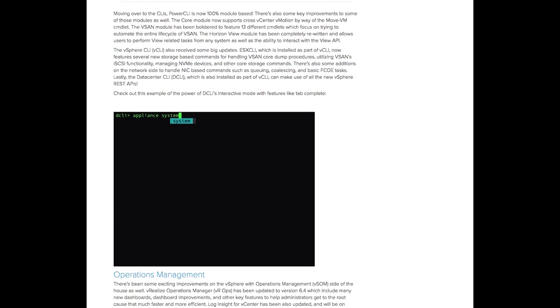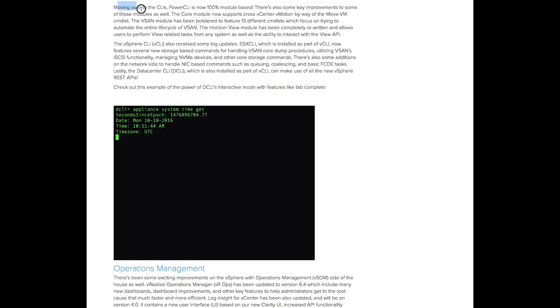Now, one of the major changes that has come in is in terms of CLI. So PowerCLI is now 100% module based. Essentially, you have individual modules which have been baked in, and depending upon the feature sets that you're talking to, those modules are easier to manage and update as time goes on. Now you have core modules which support vCenter and vMotion, and you also have 13 different cmdlets which focus on automating the entire life cycle of vSAN. So vSAN command line management is there as well.